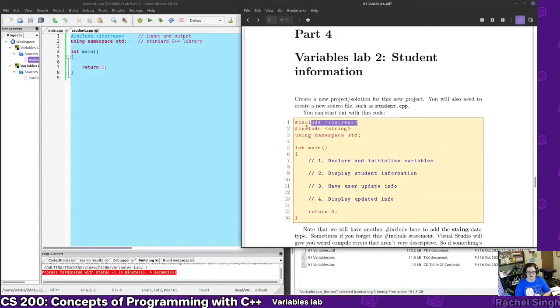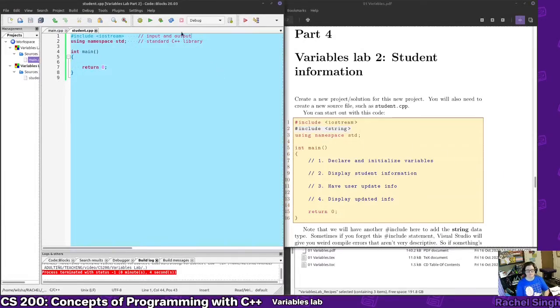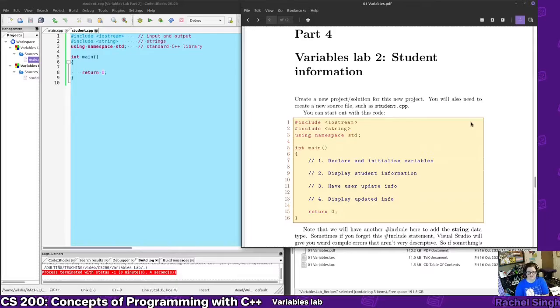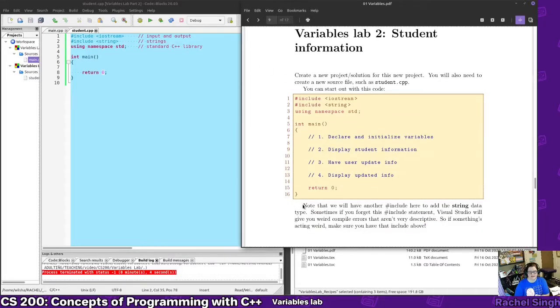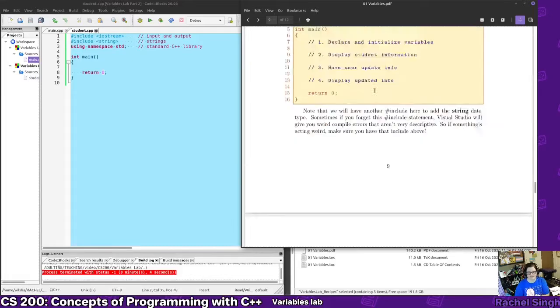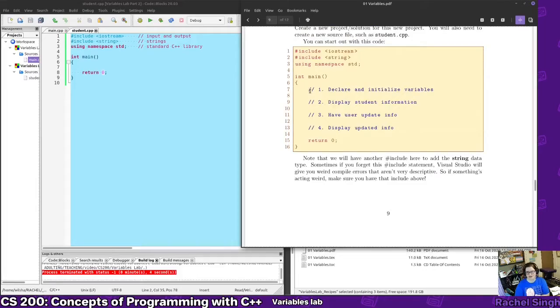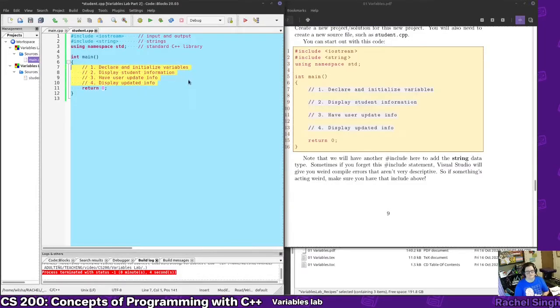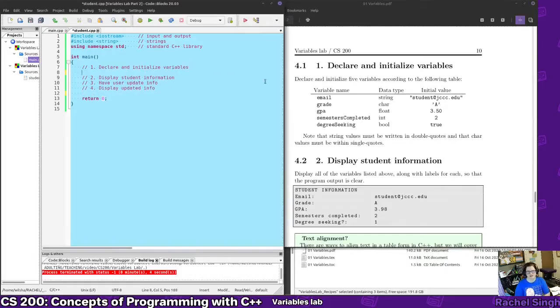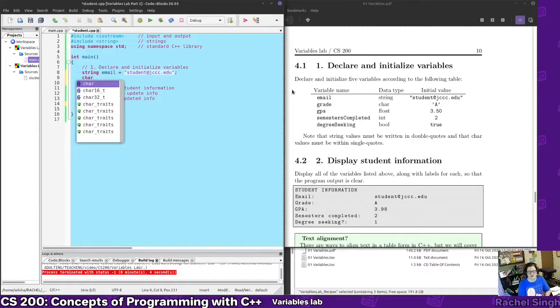We're going to need the string library as well, though, because we're going to work with strings. So make sure you have that in there. I have a note here to remember to put strings in there. So we will declare and initialize variables for the first part. Let me just copy these comments again. So declaring and initializing variables, we need a string variable for email. We're going to initialize it to student@jccc.edu. We need a character variable for grade and initialize it to A.